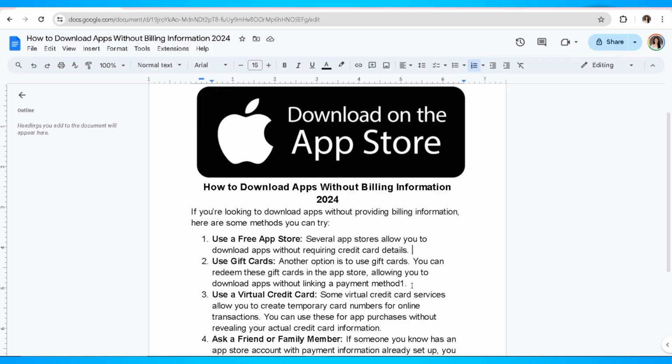The second method would be to use gift cards. So another option is to use gift cards. You can redeem these gift cards in the app store, allowing you to download apps without linking a payment method.